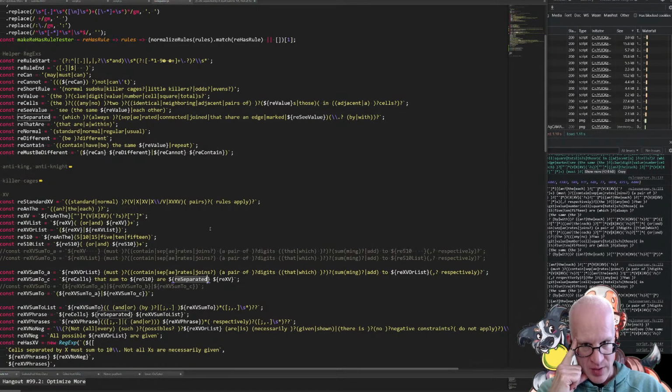Yeah, they don't all make sense for this. I was being a bit lazy because "cells that sum to 5 or 10 that share an edge" is never going to happen here.